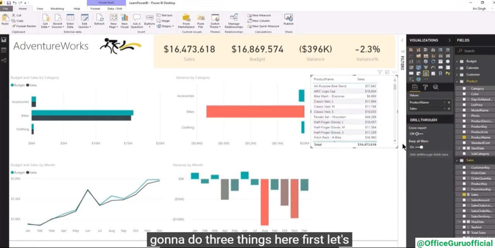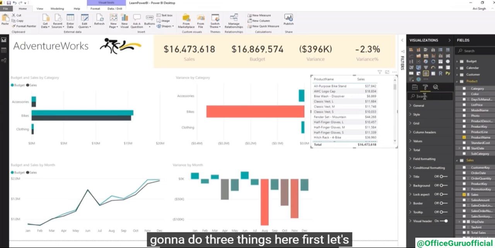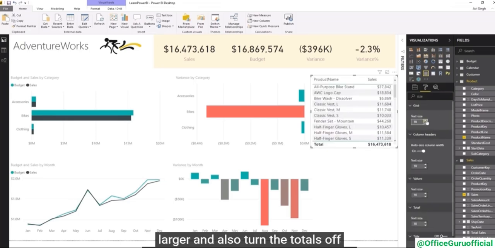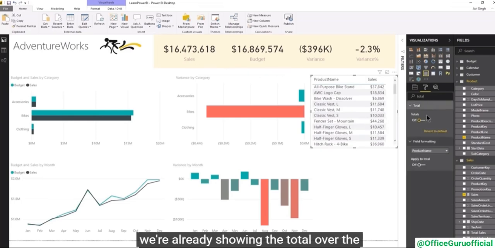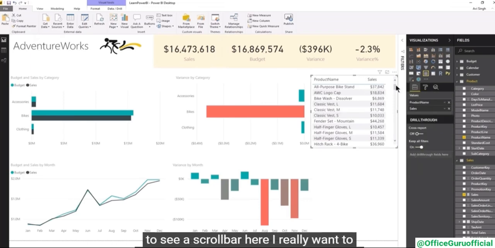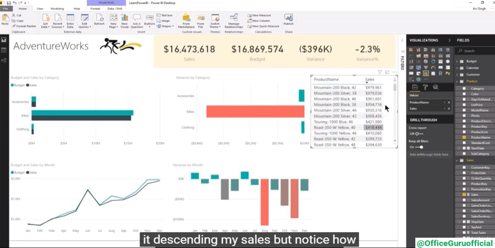So I'm going to do three things here. First, let's change the size to be a little bit larger, and also turn the totals off, because we don't really need the total. We're already showing the total over here. So I just search for total and turn that off. And the last thing is I don't want to see a scroll bar here. I really want to see only the top products. Now I can sort it descending by sales, but notice how there's still a scroll bar.